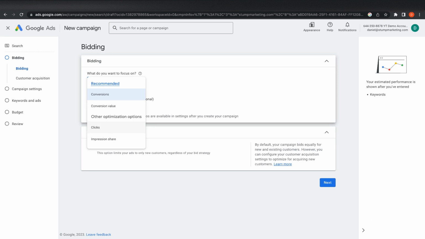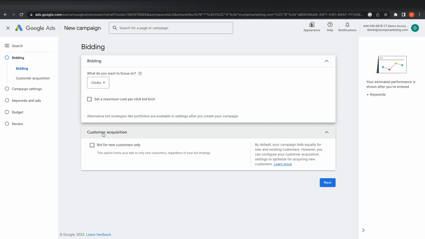And once you have around 30 to 50 conversions in your account, from that point, Google will have enough starting data in your campaign and account to use these conversion or conversion value bidding strategies. So let's click clicks for now.